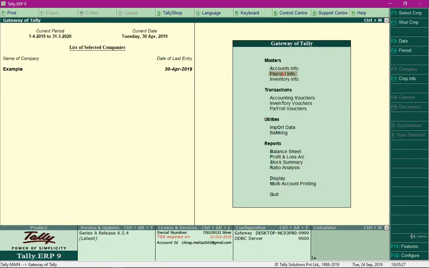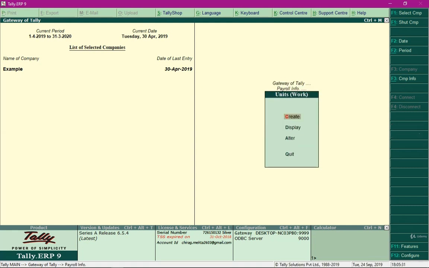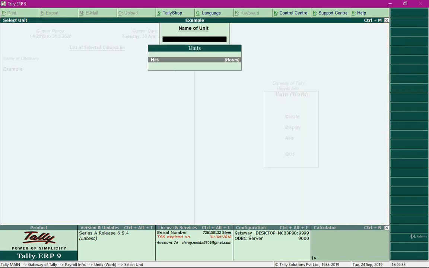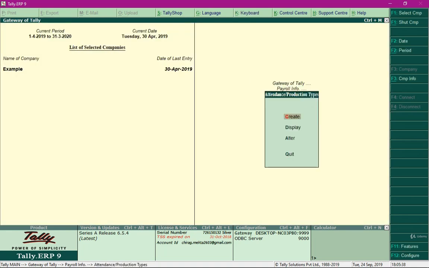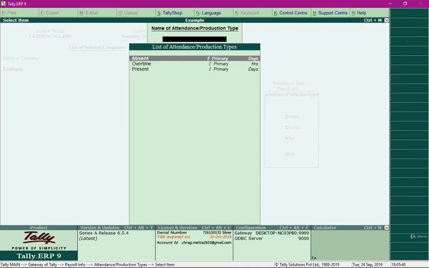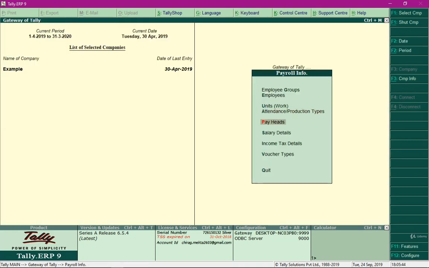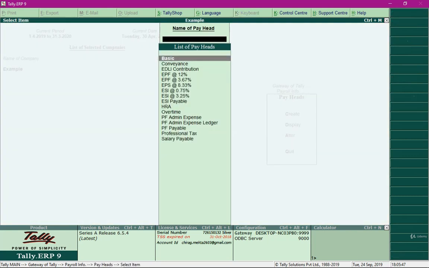And to summarize the entire process, we began with defining time units for work like hours, minutes, and based on that we created attendance and production types like absent, overtime, present, and then we defined all the payheads like employee earnings, employee deductions, and employer's contribution, along with payheads like admin expense and EDLI contribution.